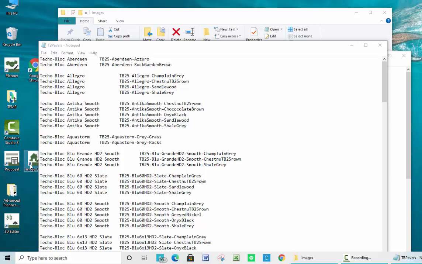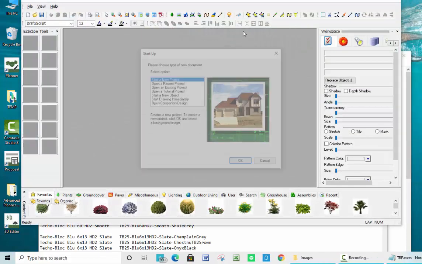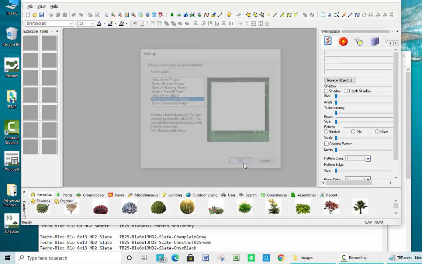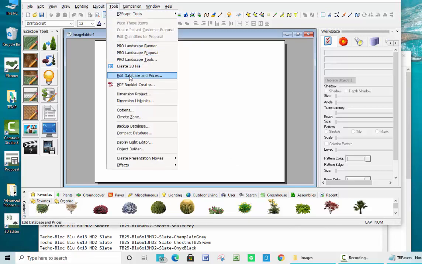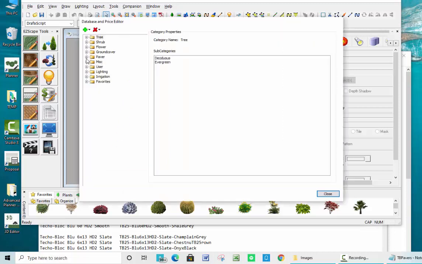Okay, so I'll open up Image Editor. Here I'm just going to select Start Drawing Immediately to give me a blank background. And then we're going to go into the database. I'll go to Tools, Edit Database and Prices. In the database, I'm going to select the Paver tab.